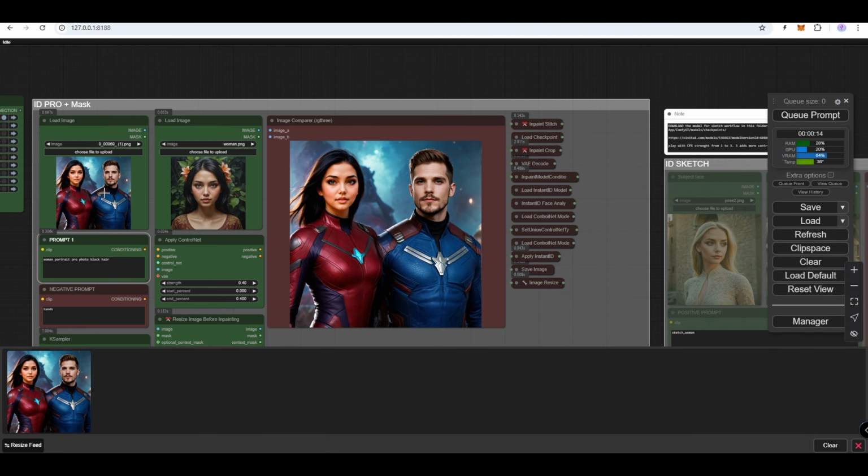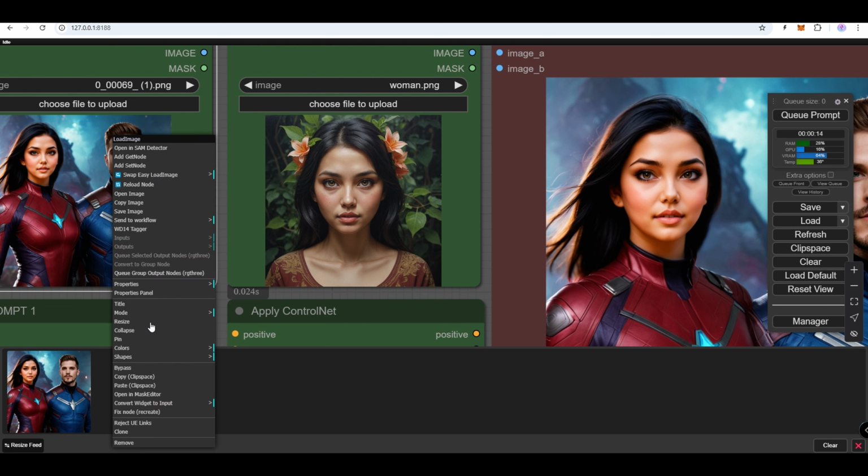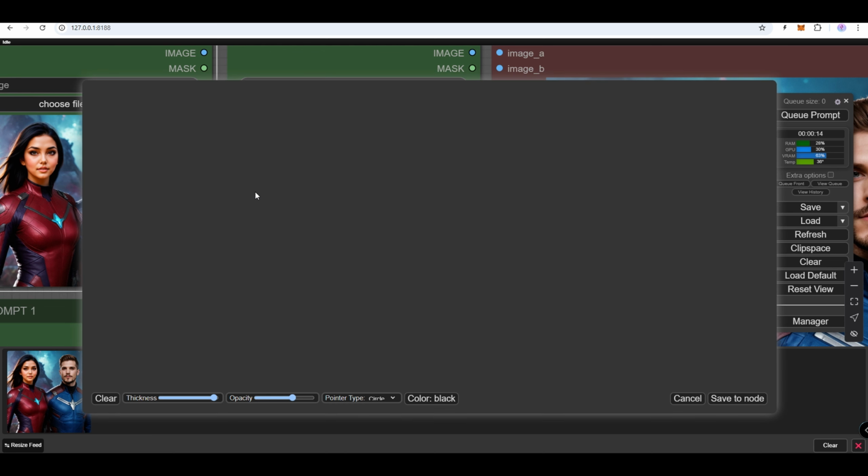Drag the new image into the Load Image node, mask the man's face, and update the prompt to include man.